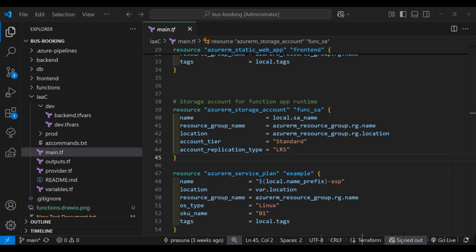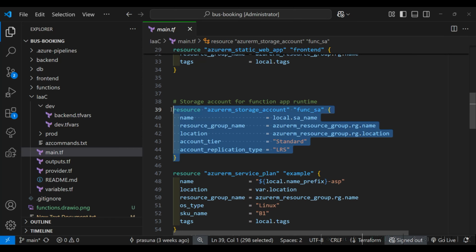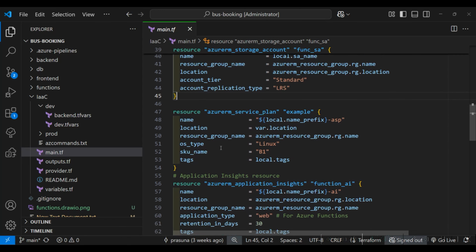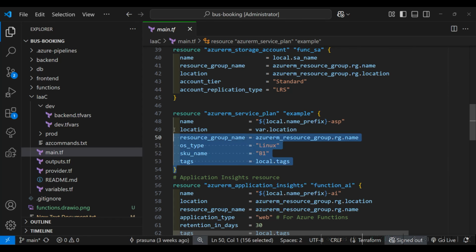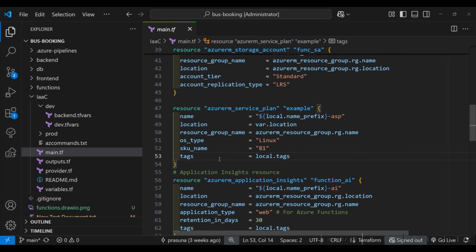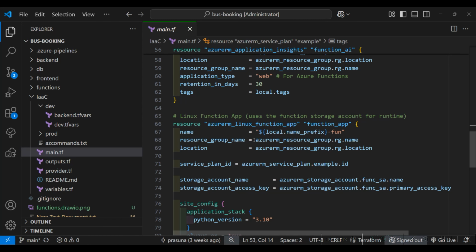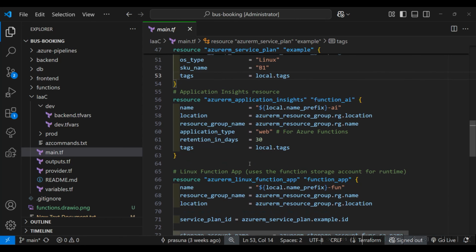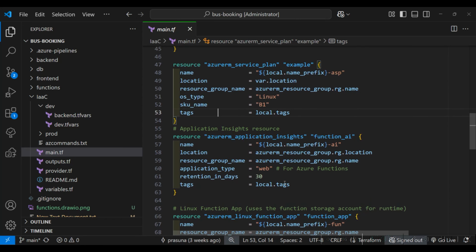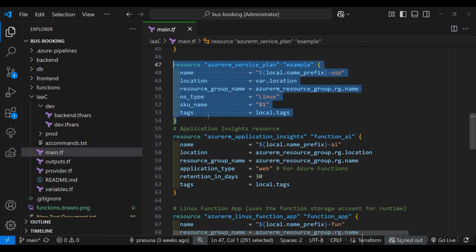Let's go to the code. We have created the Azure storage account. After that, we need to create a service plan. I already told you this is a Linux based function app. To create any function app or any app service, you need to create a service plan. We have created a service plan.